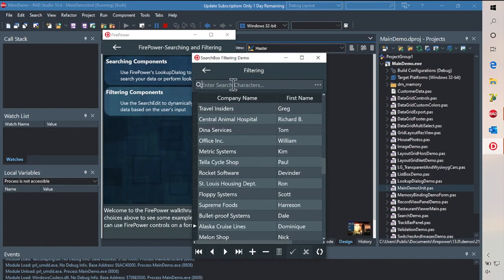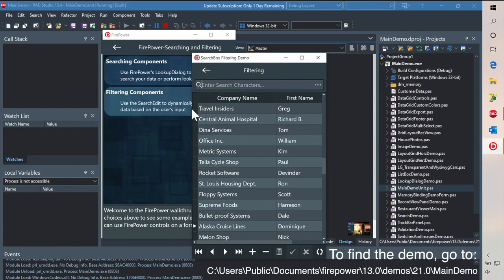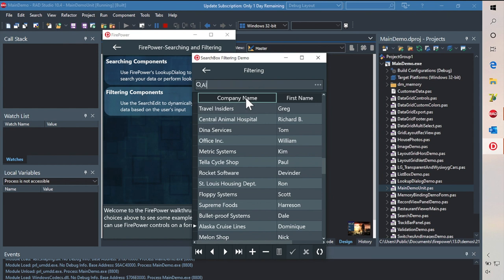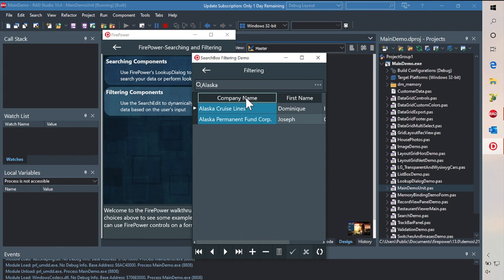So here's an example of what the search box would look like. Right here we can see that this is the demo that you can download on our website and that comes with Firepower, so you can also see for yourself and mess around with it. But right now I am on the filtering one. So if I type in, let's say, Alaska, it's going to automatically filter out everything else that does not relate to Alaska, or even just Alask or Alas, right?